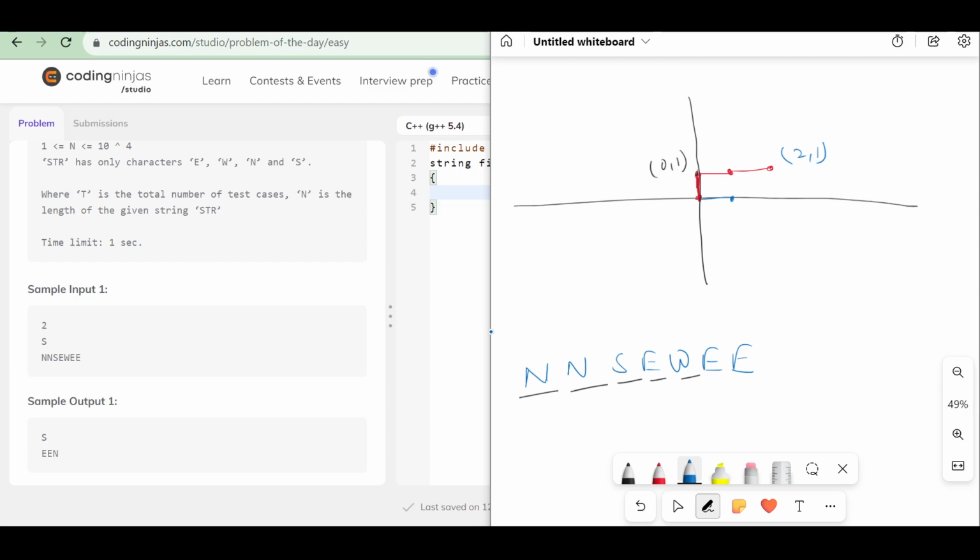How is x 2 here? Because I have made a move 2 times in the positive x direction, so x is 2 here, and y is 1 because I have not made any move in the y direction, north or south, after coming here. So my final coordinate will be 2 comma 1, and initially I had started from this 0 comma 0.